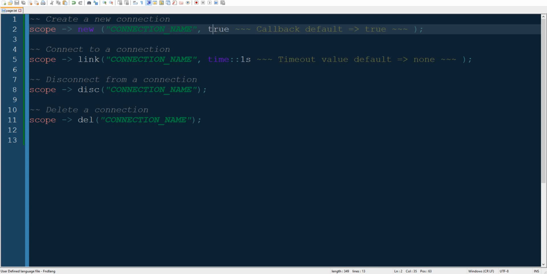But you could change that to anything you want. And that could be a function callback. So if you give it a function callback, it's gonna give you an argument value whenever a new connection is trying to connect. It's going to give it an argument value, and that value is going to represent the file that is trying to connect, or the scope that is trying to connect to this connection.